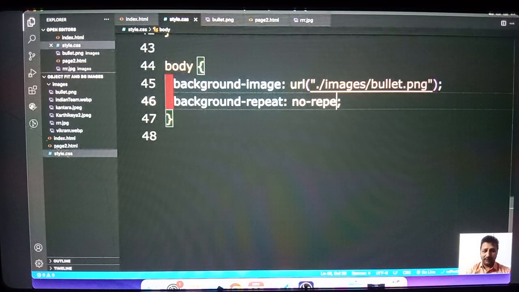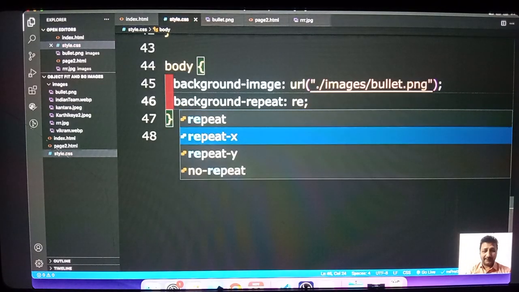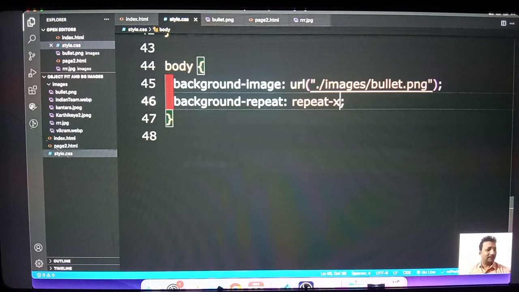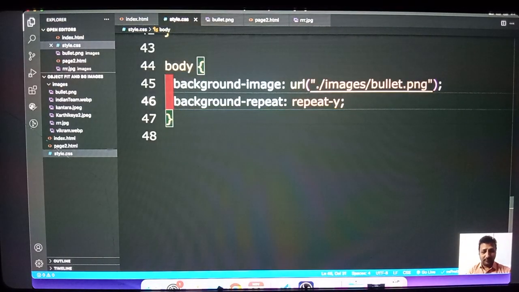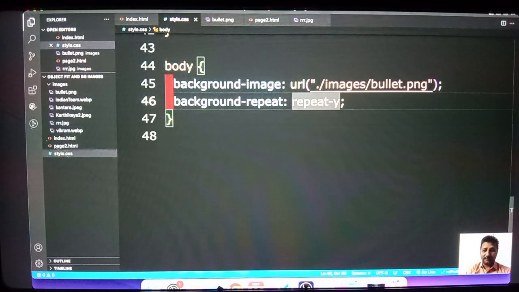If I say instead of no repeat, repeat x, that means horizontal. It will repeat horizontally only. Repeat y means vertically only. If I say repeat, that is the default. Now horizontally, vertically. This is the default one, and why is this the default?